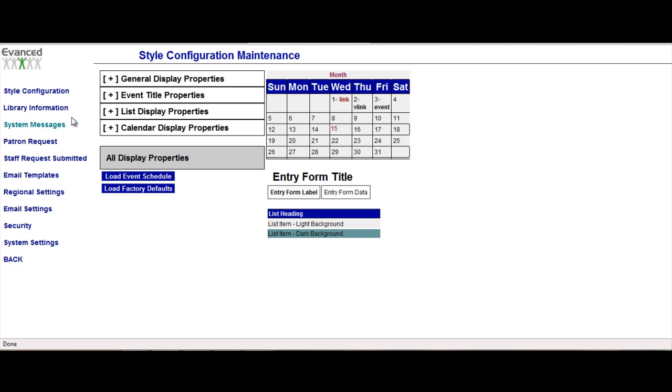The one that we're working on today is going to be our style configuration. So as you can see here, this is the style configuration layout. And we have general display properties, event title properties, list display properties, and then we also have calendar display properties.